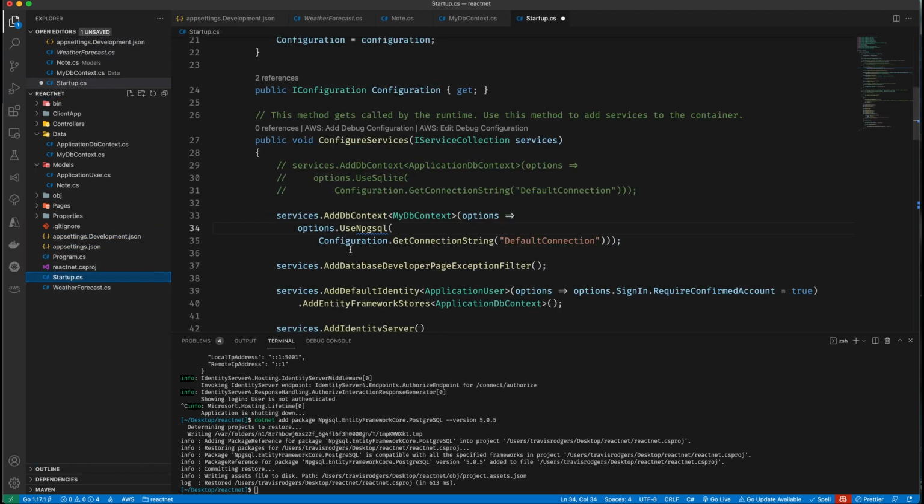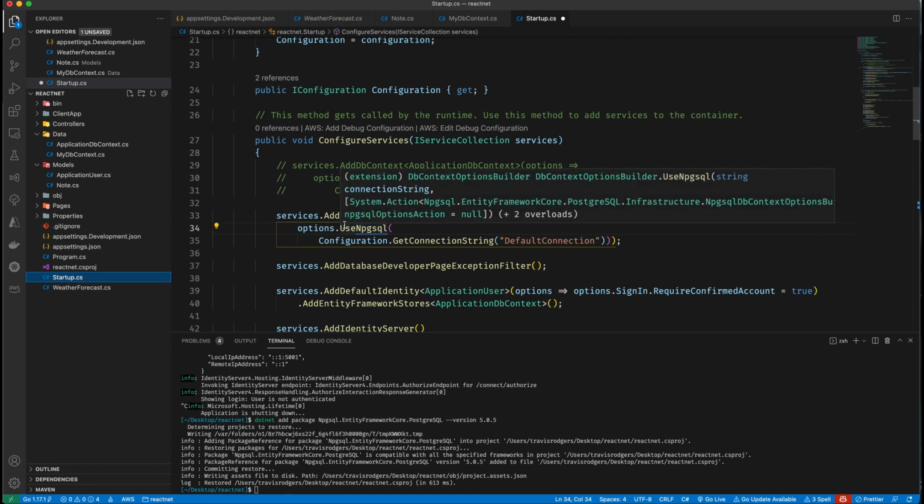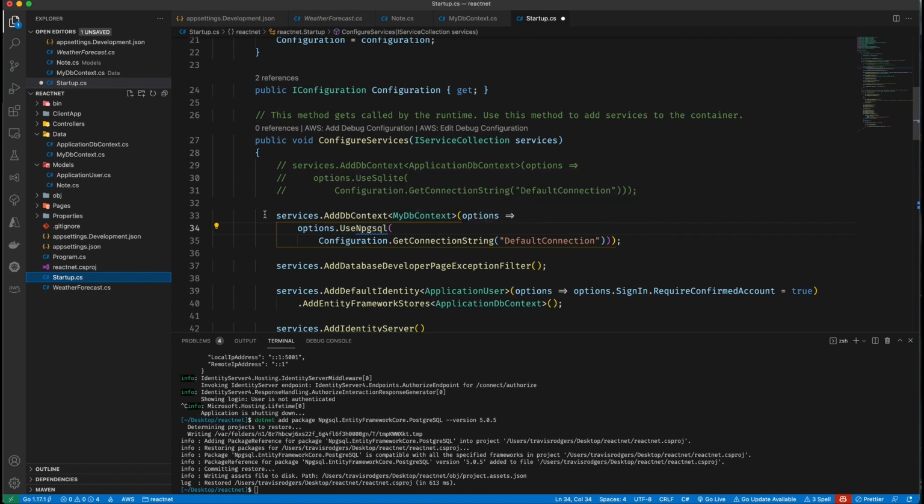So when our app gets started up, it's going to set up this DB context service and do all of the magic it does to connect to our database. So we're done with that.